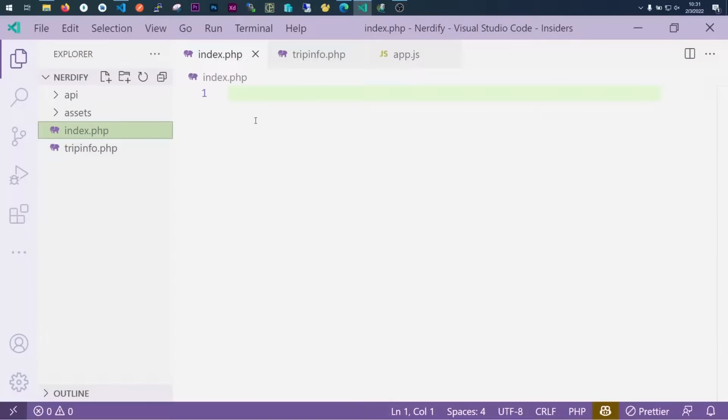This can also be index.html, doesn't matter. Then we have our trip info.php. Again, doesn't have to be PHP because we're not using any PHP code here. So it can also be just HTML, and it will work perfectly well. Yeah, so let's get started.